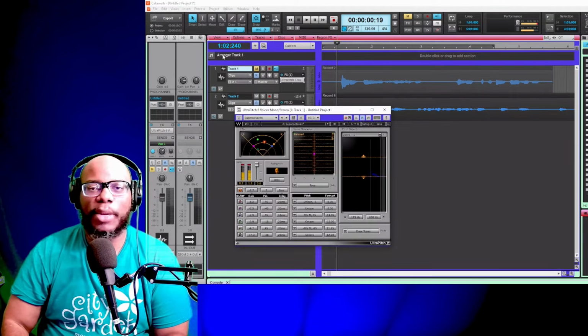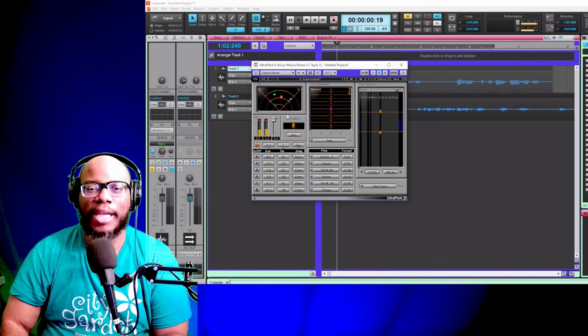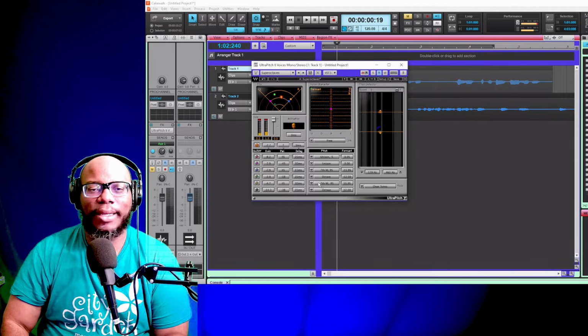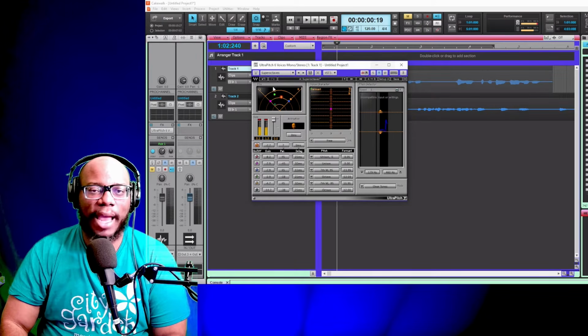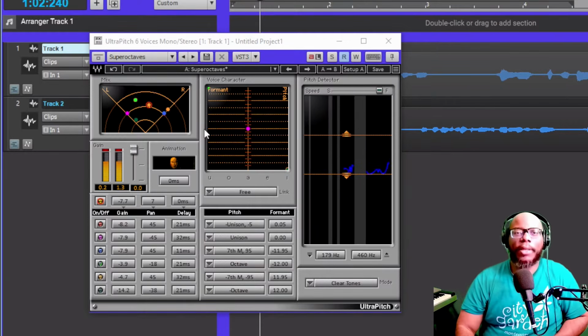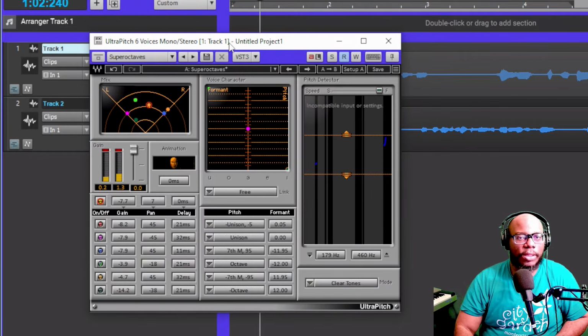The first plugin that we're looking at is the Ultra Pitch 6 Voices. Now, the Ultra Pitch comes in multiple different variations of this particular plugin, but this is by Waves, and you can see that it's got a lot of stuff to it. Dive into this and show you exactly what it can do. All right, so we're looking at this plugin, Ultra Pitch. I'm gonna slide it down just ever so slightly.